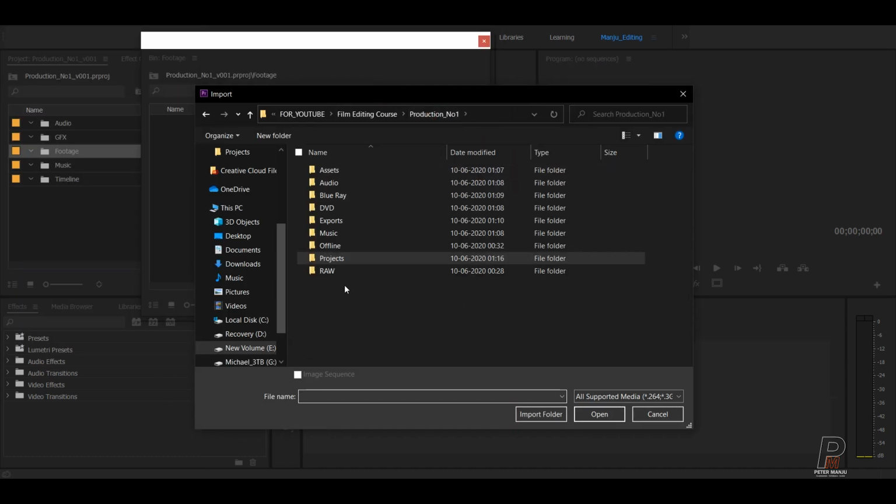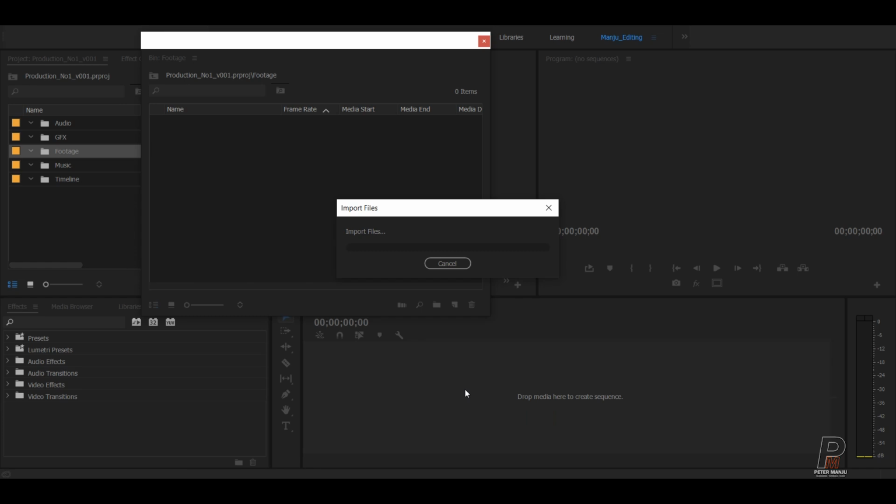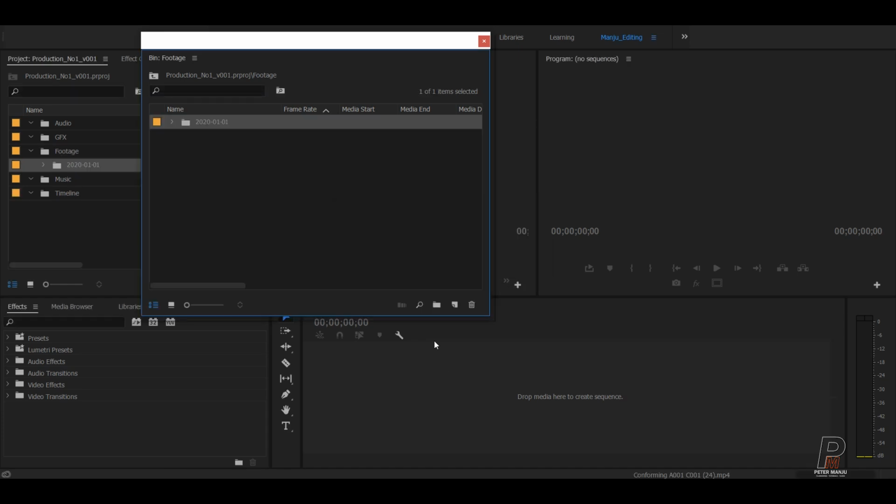If you come back, there is an offline folder. We need the offline clips. So we'll just select the folder and then import folder. The folder is currently importing. Okay, the data has been imported here. So if you see here, the footage has been imported.